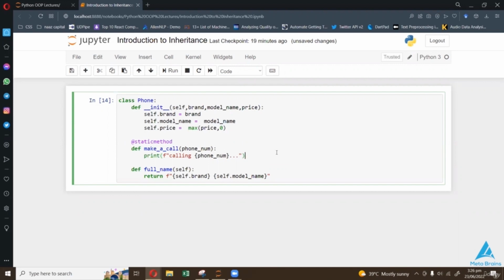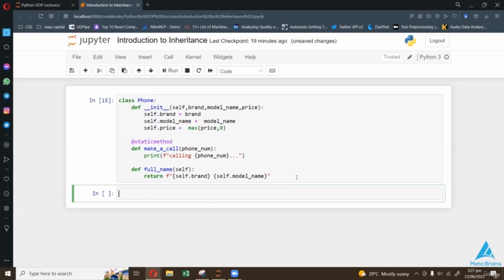I'll give a quick overview of this code in case you forgot, and then we'll proceed further with our inheritance topic. We created a class with the name phone, and on the next line we created our constructor and passed 3 parameters in it with the name brand, model name, and price. Then we created its attributes. After that we created 2 methods. The first one is the static method and the second one is the instance method. So this is the overview of the code. Now let's begin with our topic.